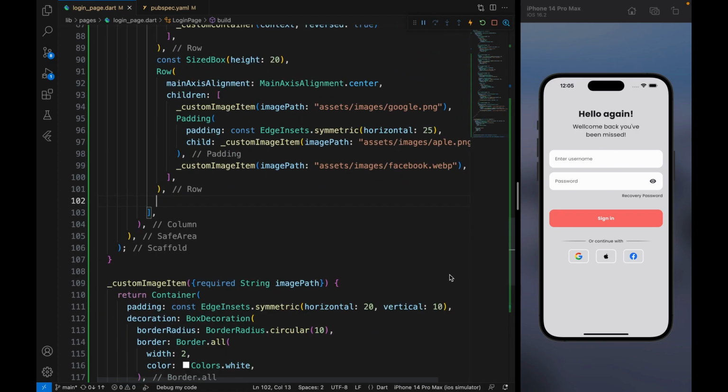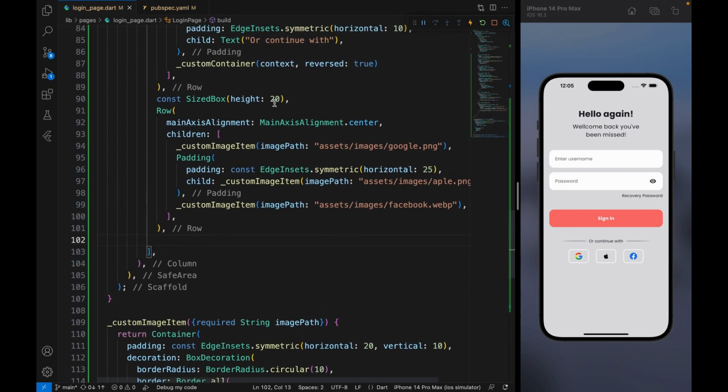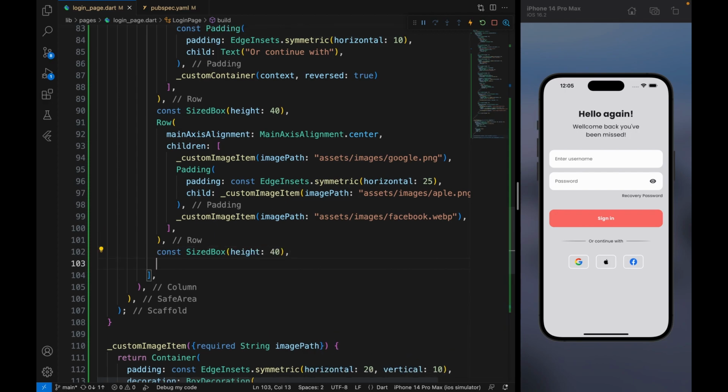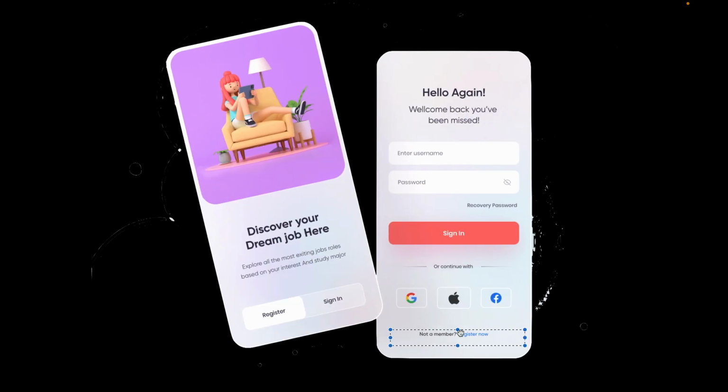Okay guys, before going any further, let's increase this height by 40. Okay, like that. And also let's copy paste this sized box, so we can have some space there. Let's save. Okay, it's good. So now we're going to need to display this text right here, and for this tutorial we want only this space to be scrollable whenever the screen of the user is so small, but this one will stay fixed here at the bottom of the screen.